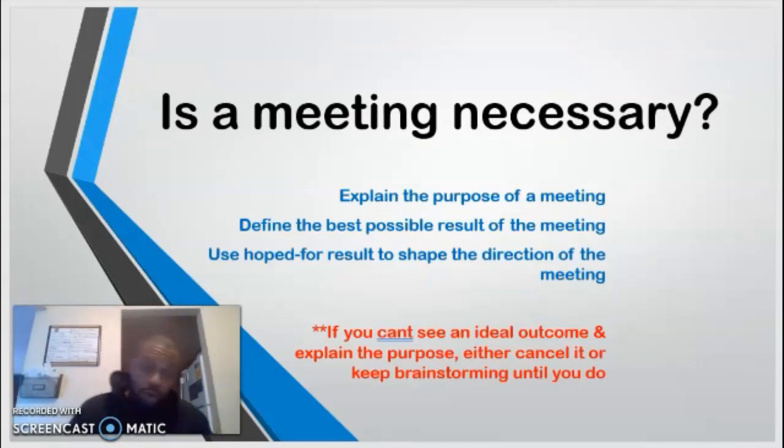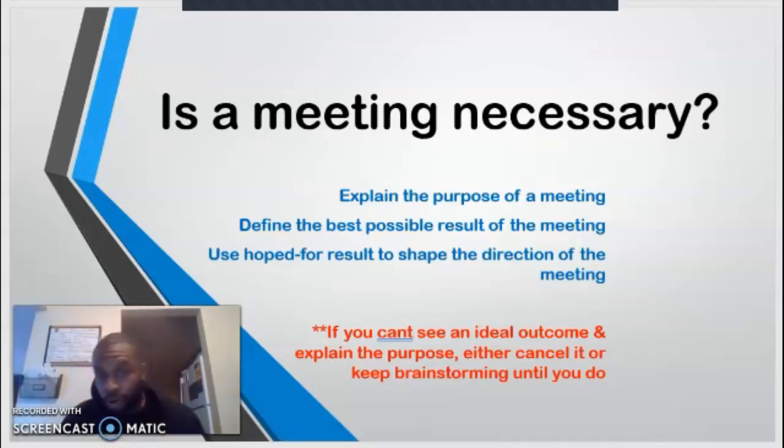So before I go on to the bottom portion, does it make sense to have a meeting? And if one is needed, can it be held online? Do you really need to gather time, energy, resources, and people pooled together to relay information? After all those questions are answered, if you can't see an ideal outcome or come up with a purpose for your meeting, just cancel it and go back to the drawing board and try again.